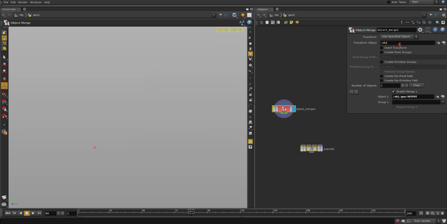Nope, still not working. Let's try this. Nope. You'd actually need an object. Yeah. Okay, so we got the gun. Let's call this merge gun.